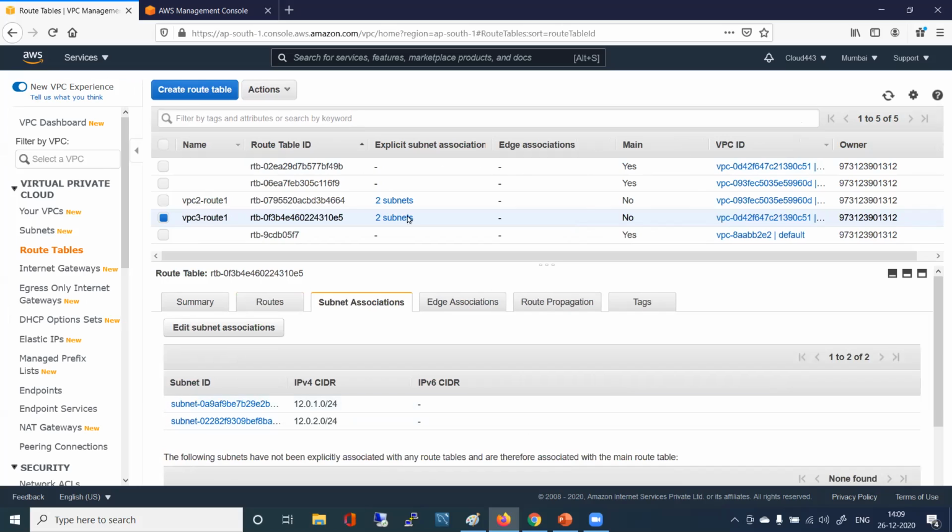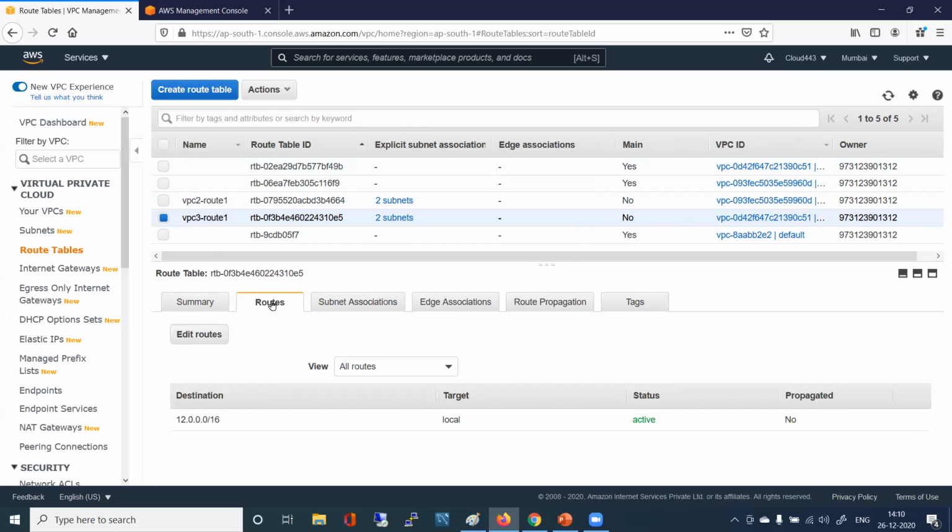Now both the subnets are associated here also. So these are the subnets part of VPC3, and those two subnets are part of VPC2, right? Now you have the subnet associated. You have the route, correct? So here, what is the route?